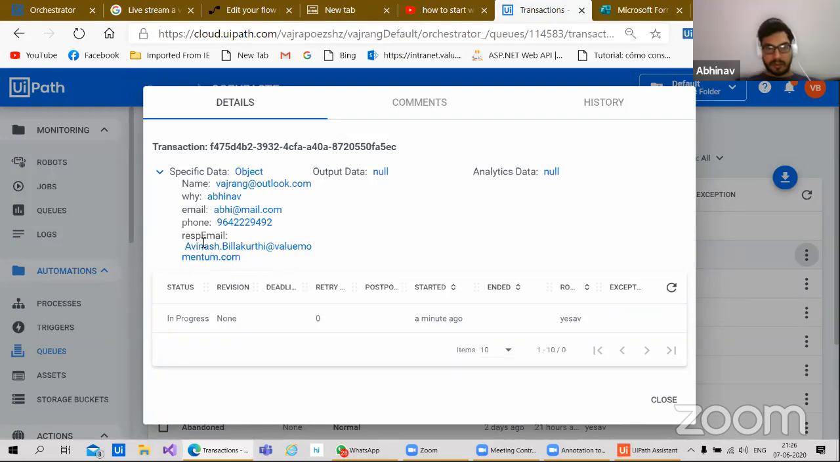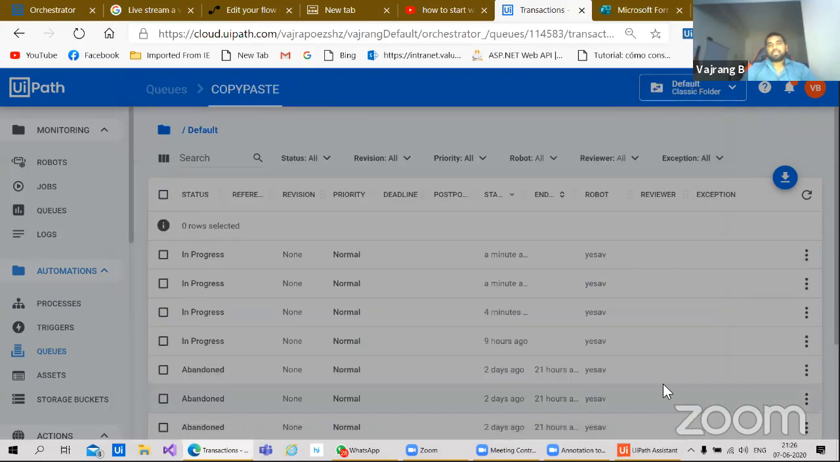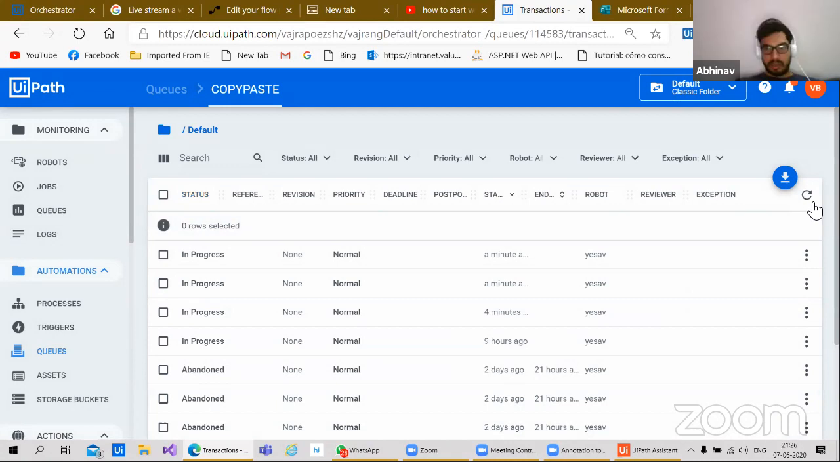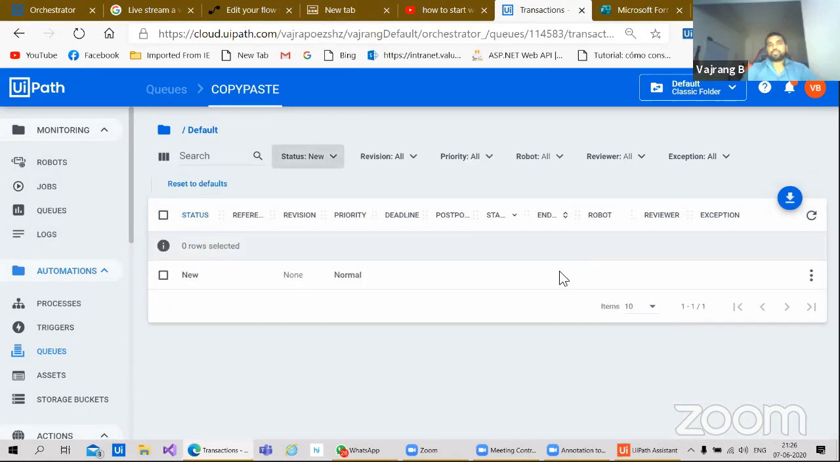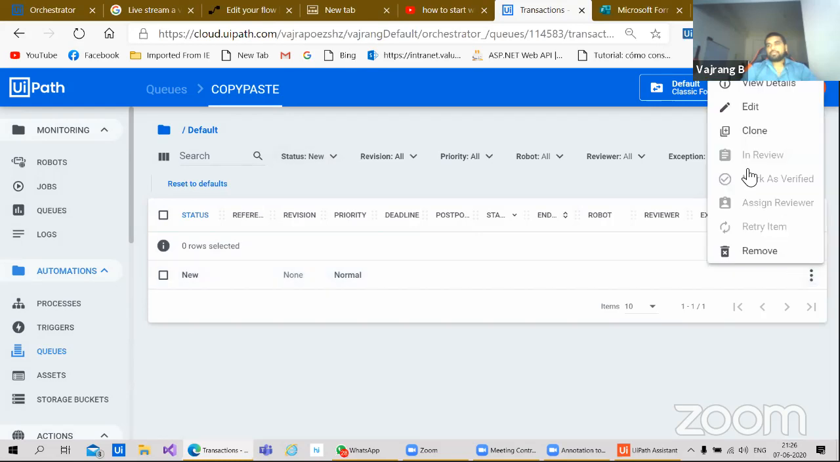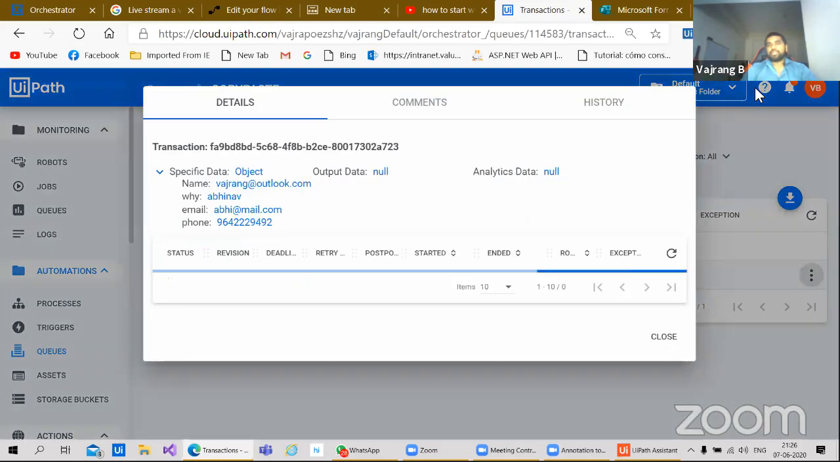Okay, correct. Simple response email. I have my value added to this. Correct. No need to worry about other things. And in new also we need to have one item. Let's see the new view details.